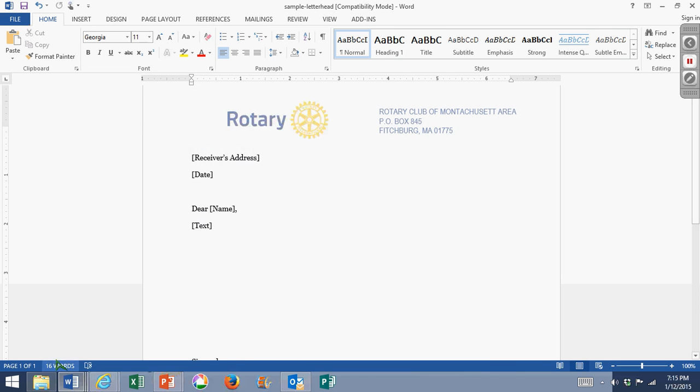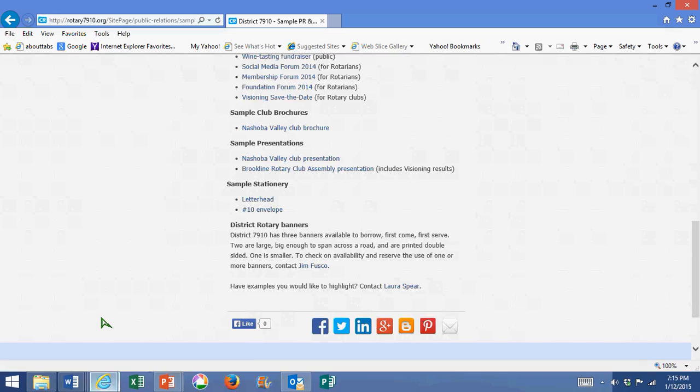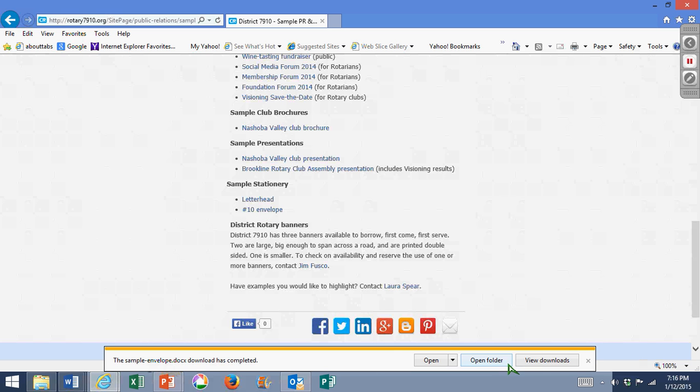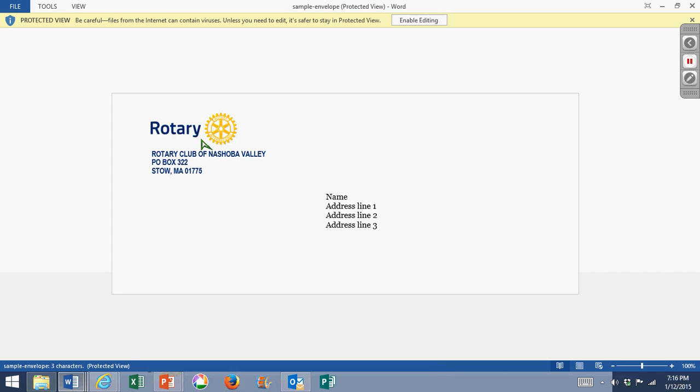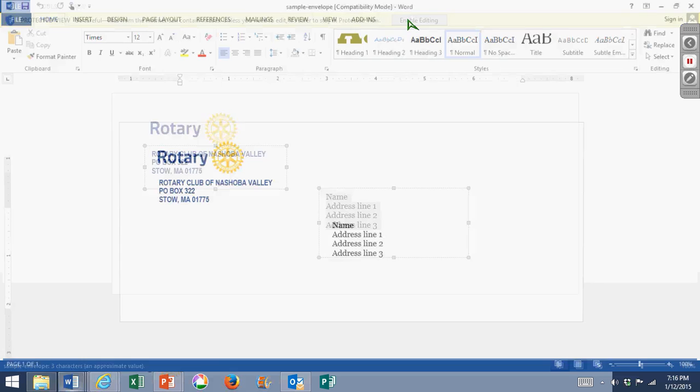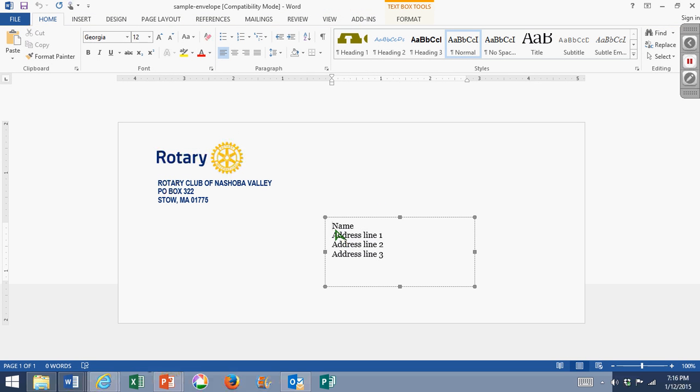There is one other template that I want to show you that is on this district website. So it's nice to have letterhead, but sometimes it's nice to have matching envelopes. So I'm fortunate that I have a color printer that accepts number 10 envelopes. And there you go. Again, got the information in this text box, which is very simple to customize, and then you can just add your address information here. And you'll see that it matches. This is all in Georgia. This is all in Arial Narrow.